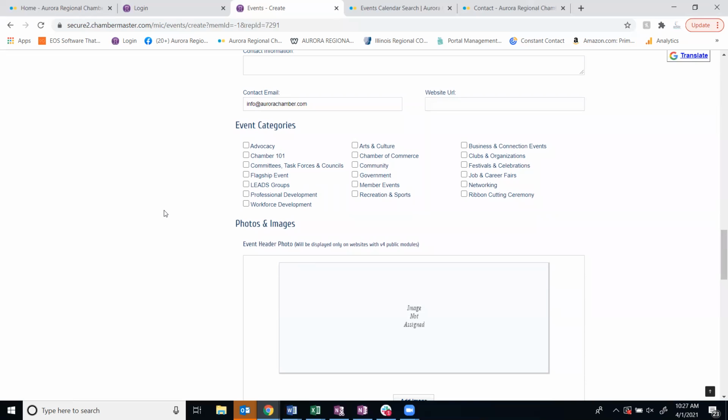Then in the categories, make sure that you click on the category of member events. That's going to be an important one so that it shows in that category, and then any other categories that apply. So here for my block party bash, I'm going to say this is a community event. There's arts and culture involved, and we're going to be having some sports contests, so I'll include that as well.